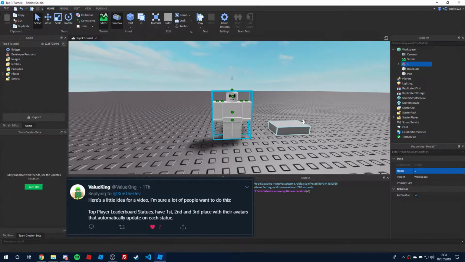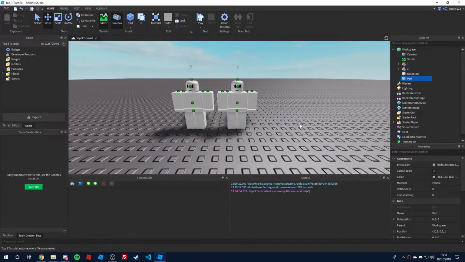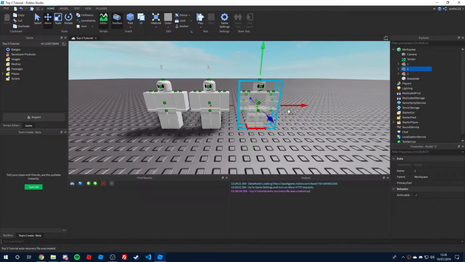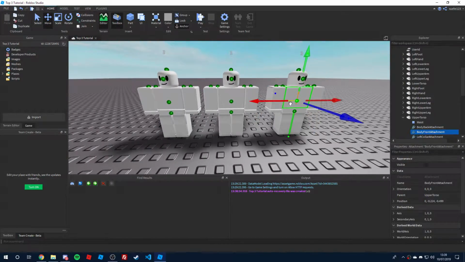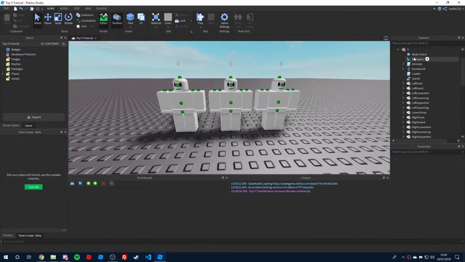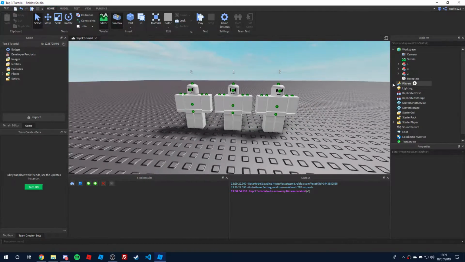But first things first, you need to create 3 NPCs and just call them whatever, 1, 2 and 3, right? You can add more NPCs if you want to, but obviously I'm not going to be doing that, but you can do it if you want, based on this tutorial.